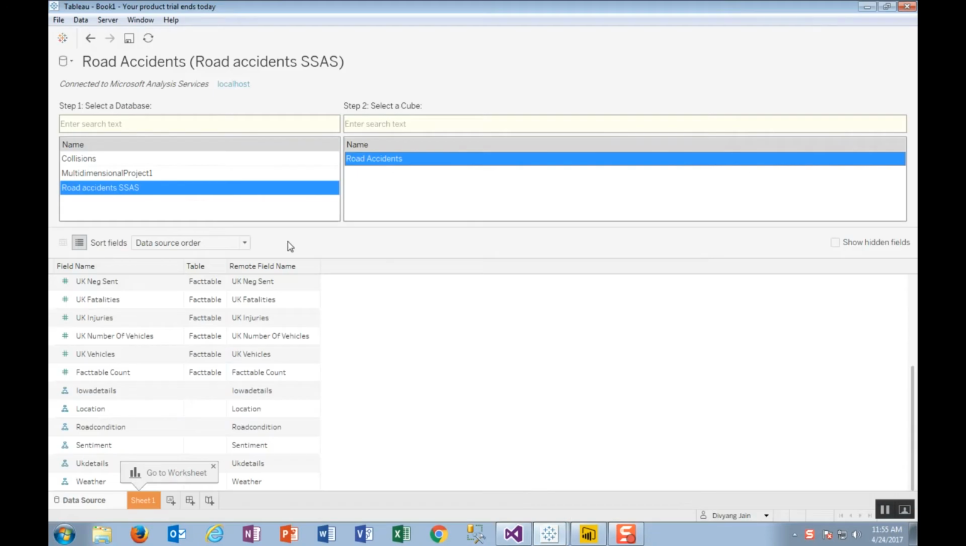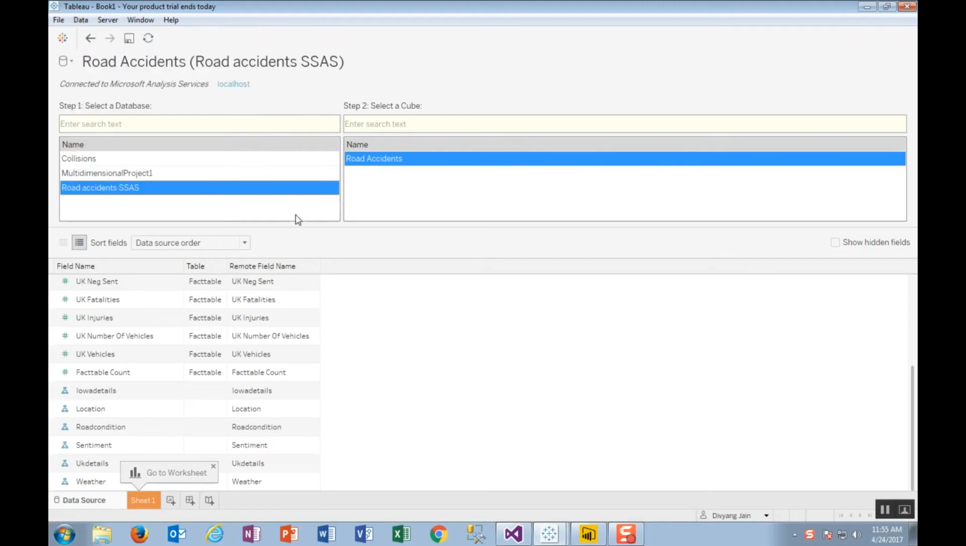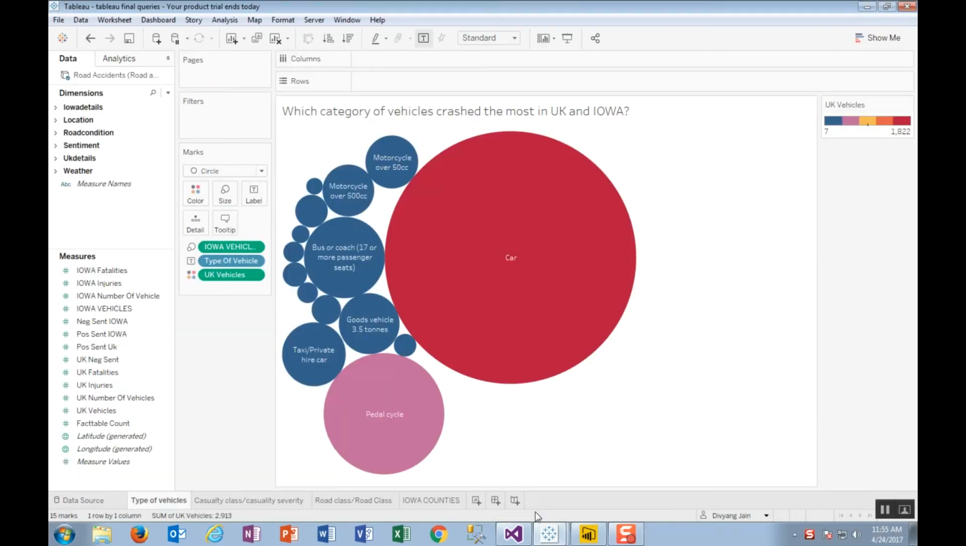Let's import this cube into Tableau, which I have used for my business queries. For that, I have to import the cube. By going into the new data source, Analysis Services, it will import the cube. This is my cube, that is road accident. I showed my queries in another window. My first query asks which category of vehicles crash the most in UK and Iowa. It shows that the UK has more vehicles crashed, and the type is car, more than pedal cycle, taxi, bus or coach, and motorcycle. So car companies should provide some safety measures to avoid injuries in both these areas.